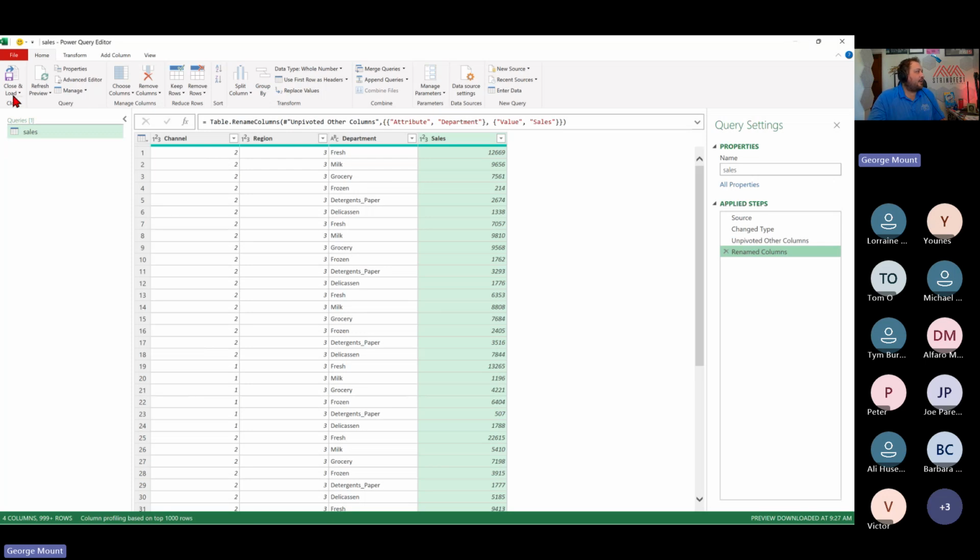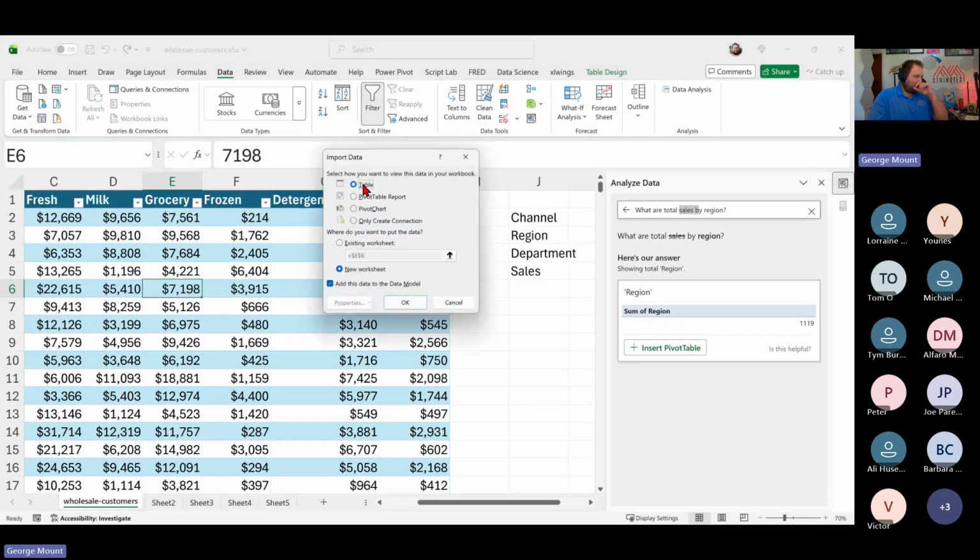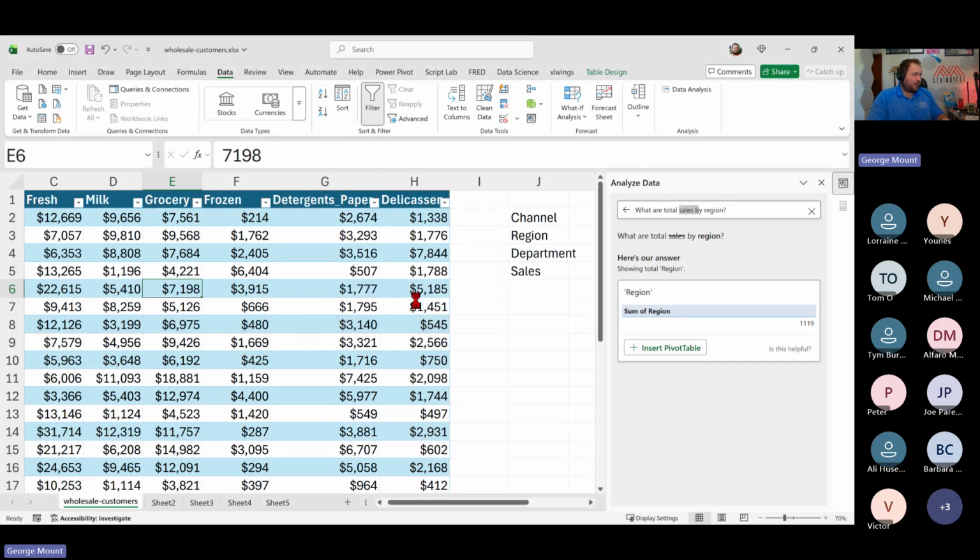So we're going to go ahead and close and load this. Okay. Load to. We're going to bring this back into the workbook. So I will load this into a new worksheet in our table. I'll click OK.